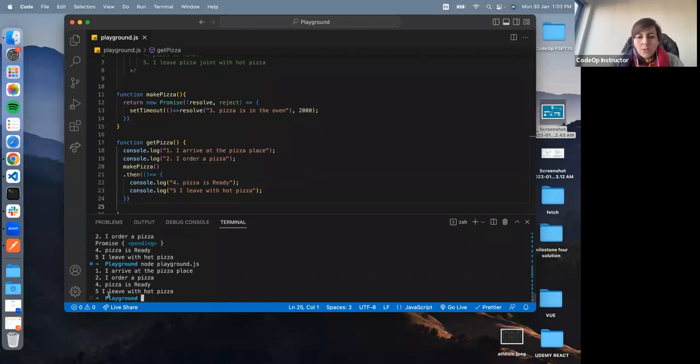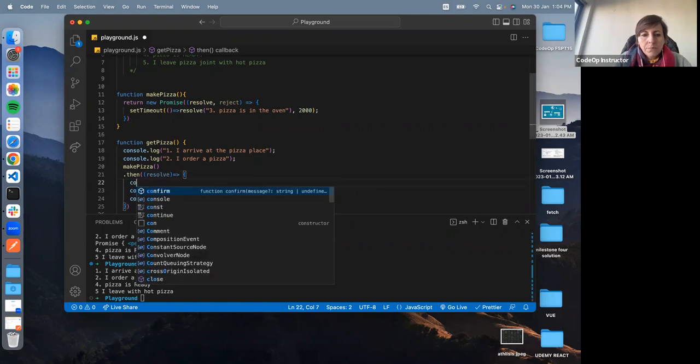So I see 1, 2, it waits, and then I see 4 and 5, because when this has finished successfully, then I'm getting these other two. It doesn't skip to the next until this is resolved. So this returns a promise, and the .then waits for the promise to resolve, and then shows the rest of the code. We can actually get the resolve value in here. So I can say then get the resolve of the pizza. Let me try to console log it like this.